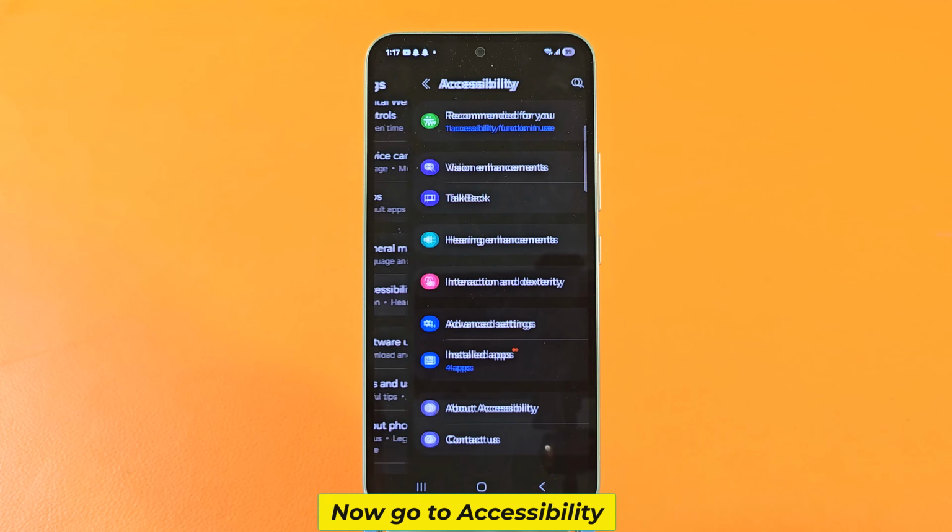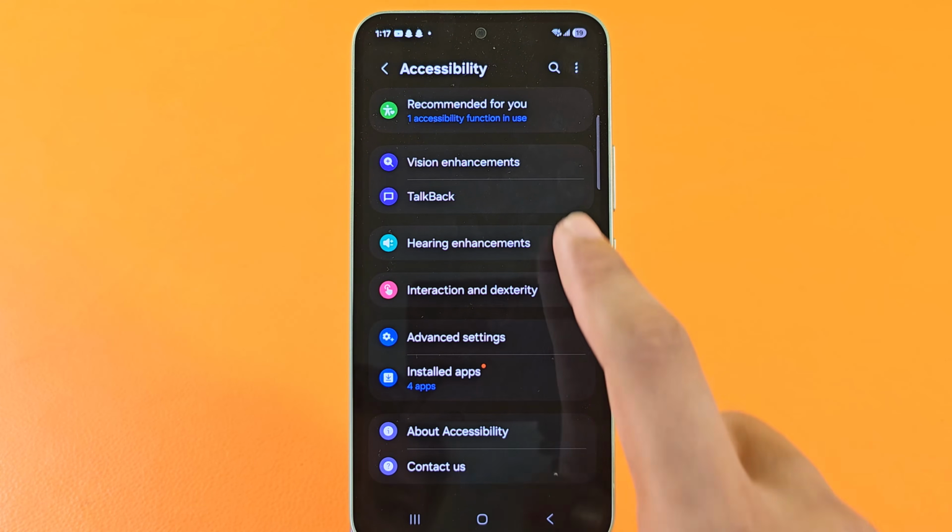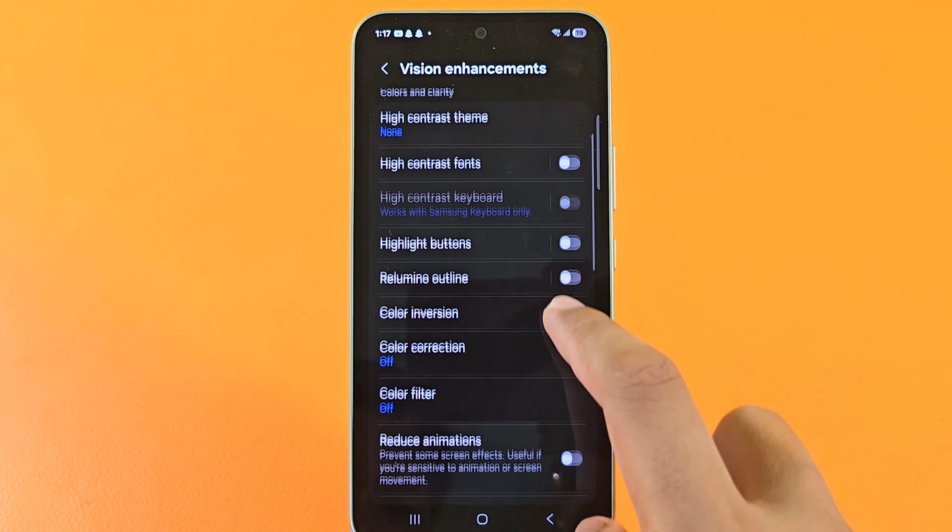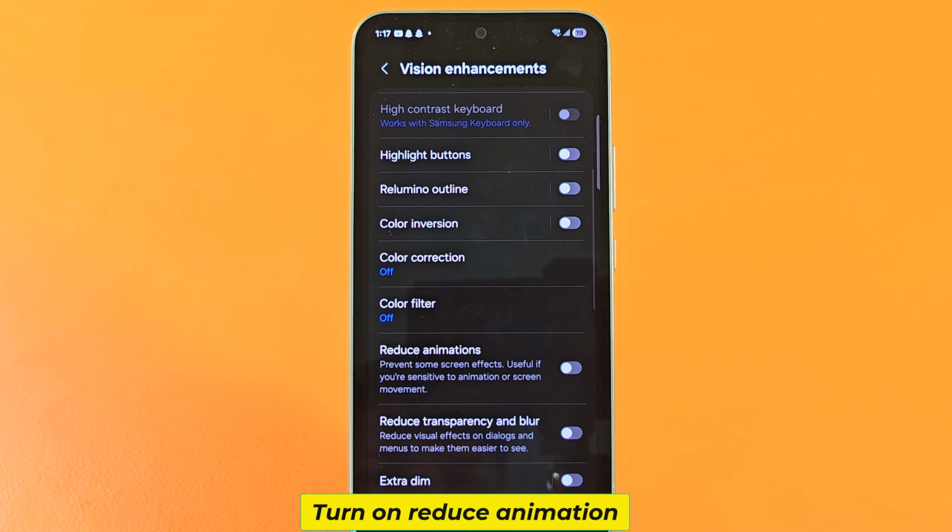Now go to Accessibility. Turn on Reduce Animation.